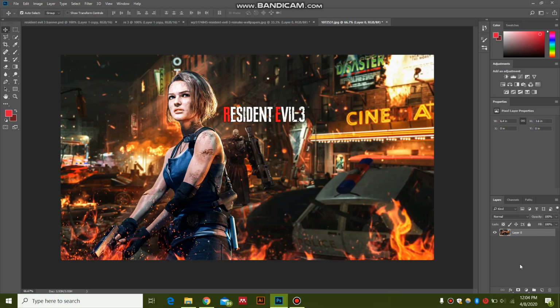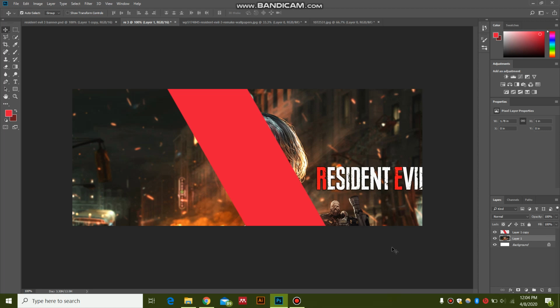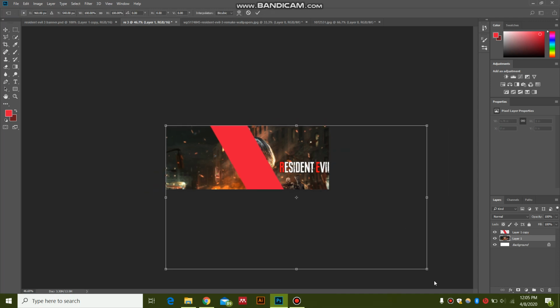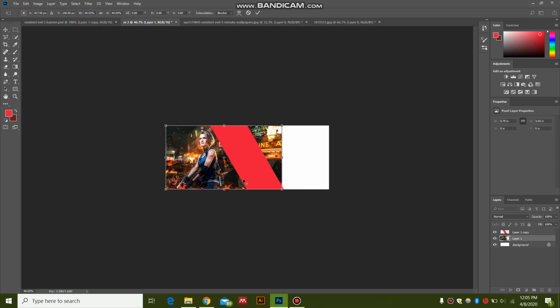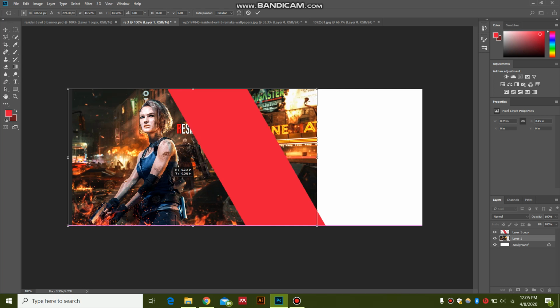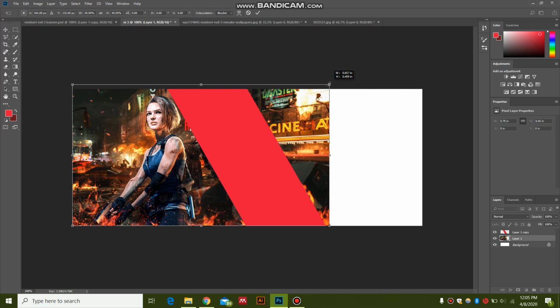Just go ahead and click this layer, hit Ctrl C to copy it, and then we have to place this beneath this red colored layer, so hit Ctrl V for this layer, press Ctrl T to free transform it and just decrease the size. I think it's looking good.